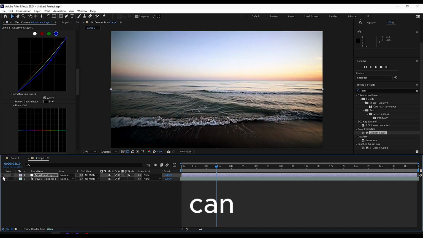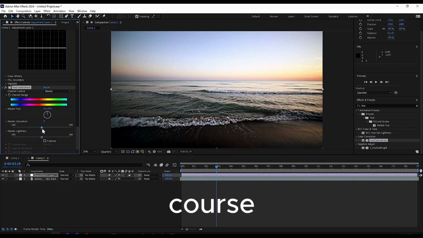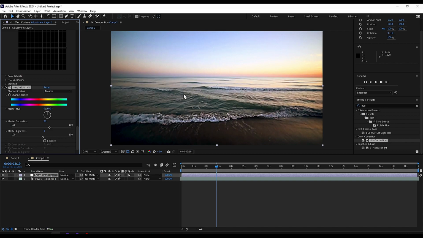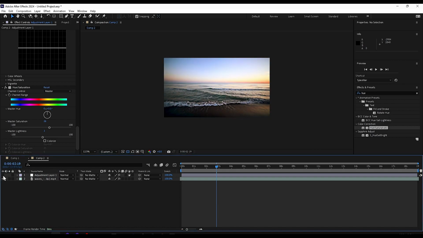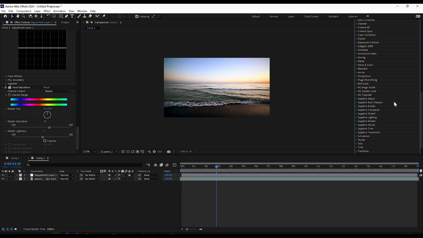And with the adjustment layer, we can check and uncheck this, to see if there are any good results. We can also add some saturation, of course. Not a lot, of course. All right. Perfect.